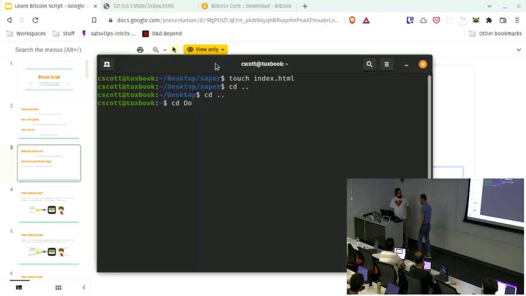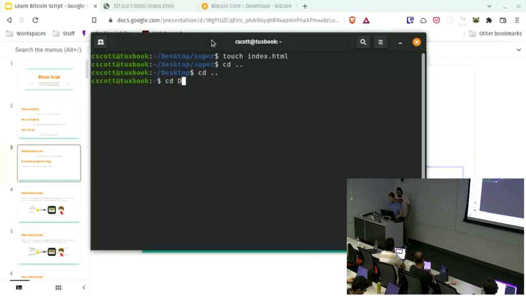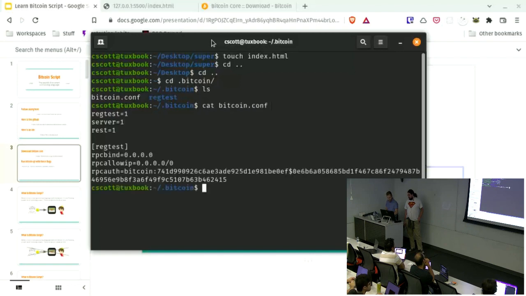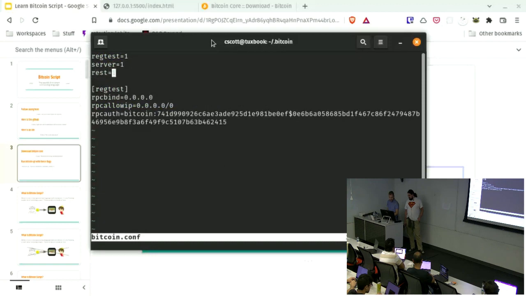Where's your Bitcoin located? Oh, my Bitcoin is located in cd .bitcoin, and in here is my Bitcoin config. Can you run it for me? Yeah, of course. So this is what I have. That's not running it, that's displaying the config file. Yes, that's true. So I'm going to go ahead and edit this for you, just to give you an example.